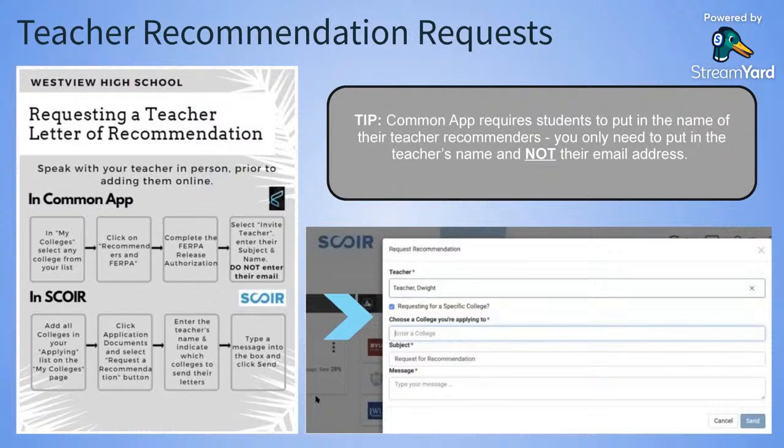Hopefully, you should have, before you even start this process, talked to your teacher and said, hey, will you write me a letter of recommendation? And hopefully they've already graciously accepted that. So you'll want to write them a little message of, hey, thanks for agreeing to write me a letter of recommendation. If you need any more information, please let me know, or something along those lines.